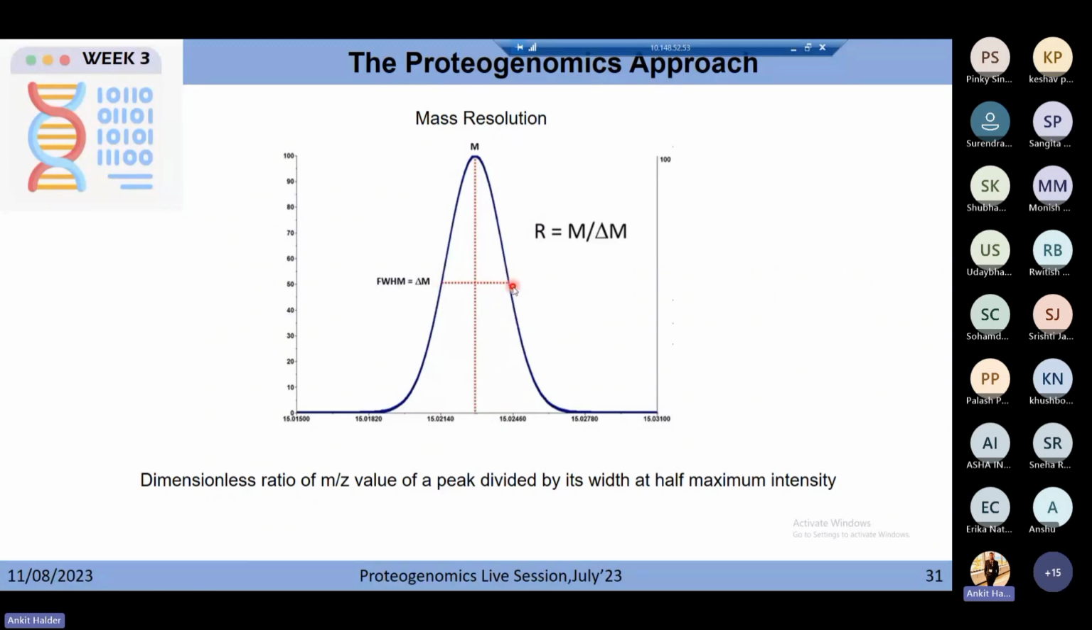So the narrower the peak, the better the resolution of that particular instrument, and the better we can resolve such small mass differences between those particular ions and their mass-to-charge values. The better the resolution, the narrower the peak, and the more we can identify. So this is how the mass resolution is generally calculated.